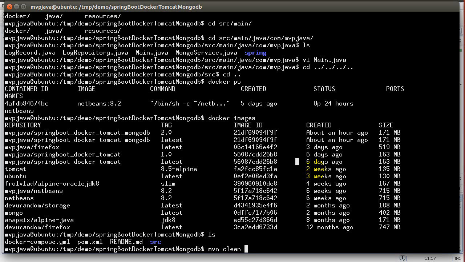Let me clean everything out, or else if you don't run clean, your number 2, your code change is not going to get picked up here. Okay, and you can run a package or an install. I'm just going to run a package since I don't need to share this with another project right now. It's not going to go inside the repository.